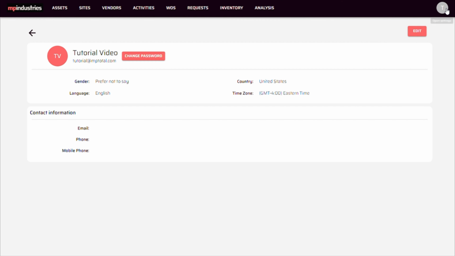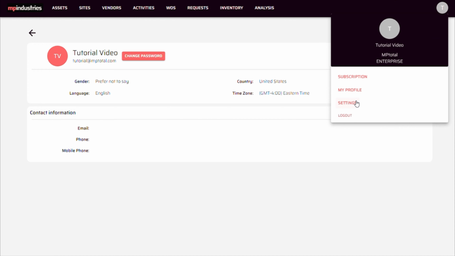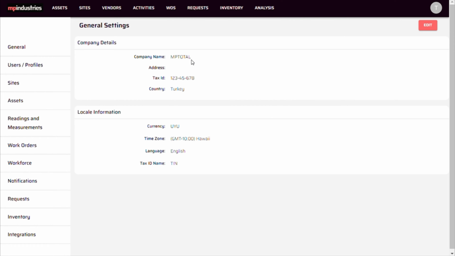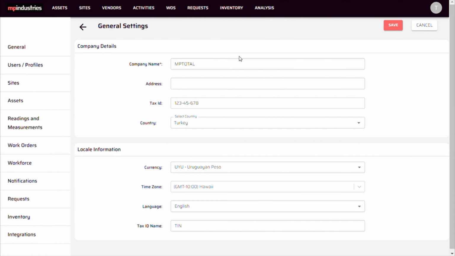Now, let's delve into the general settings section to kick off the initial phase of our course. Once inside the settings, we will edit the general company details. These details will be displayed by default in the files and documents generated within the platform, though you can edit them in the future.